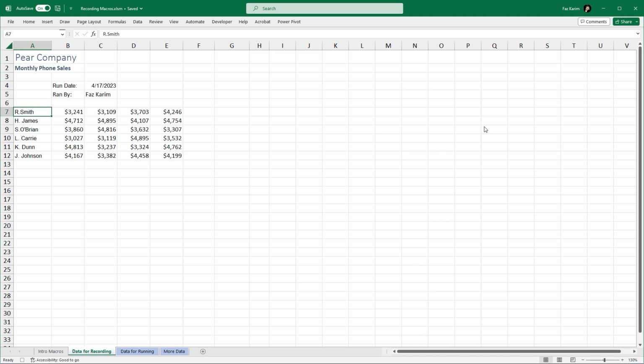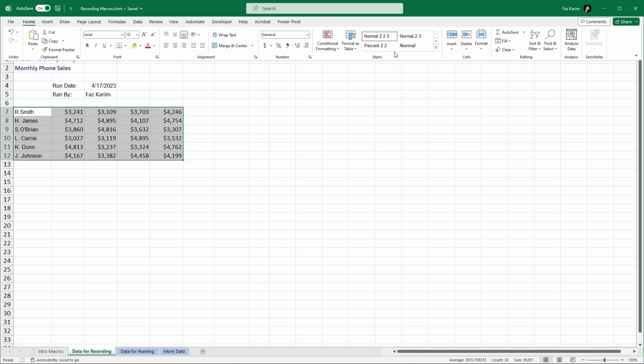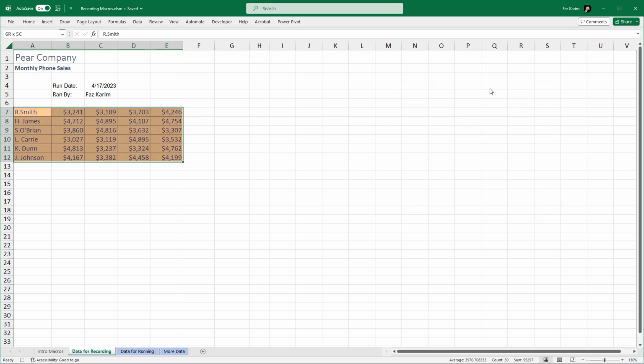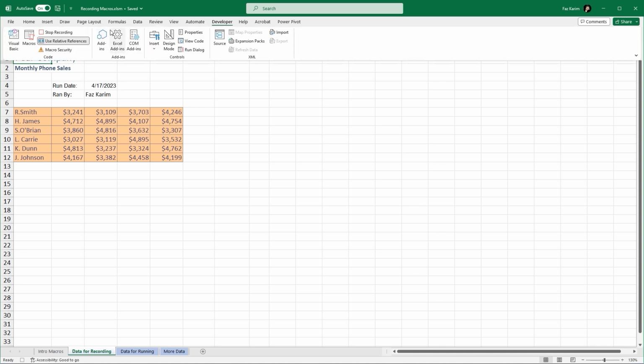And I'll hit enter here, and I'll hit Control Shift to the right, Control Shift down, those navigation shortcuts to select the data, go to Home, and mark it as Input. And at the very end, I'll hit Control Home to go back to A1 and click on it. And now that I've recorded this macro, I can stop the recording.